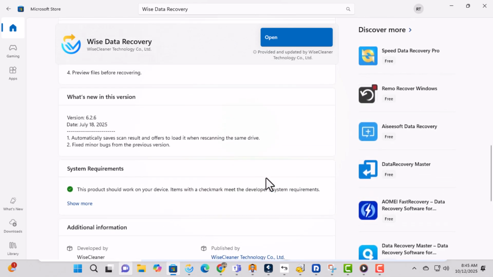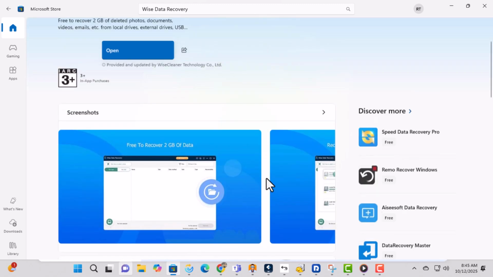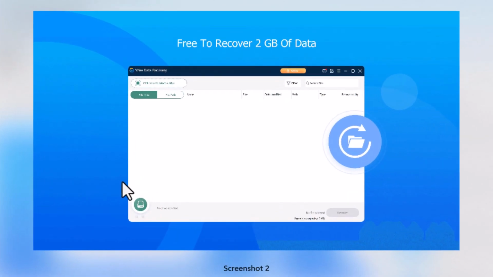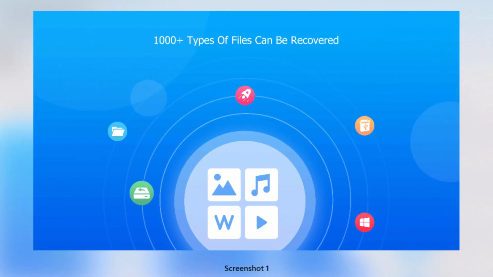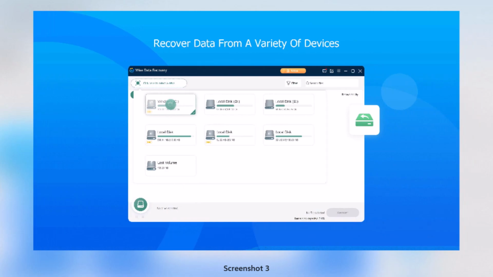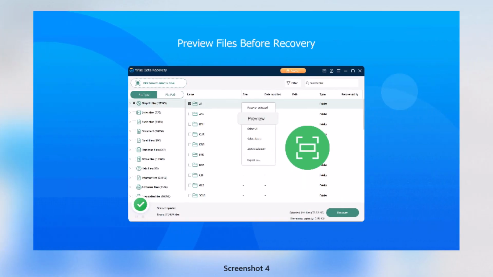Standout features: free 2 GB recovery. You can restore up to 2 GB of deleted files completely free. Supports 1,000 plus file types. From photos and videos to emails and archives, this tool handles a huge range of formats. Recover from multiple devices. It works with HDDs, SSDs, USB drives, memory cards, and even digital cameras. Preview before recovery lets you view files before restoring them to ensure you recover exactly what you need.